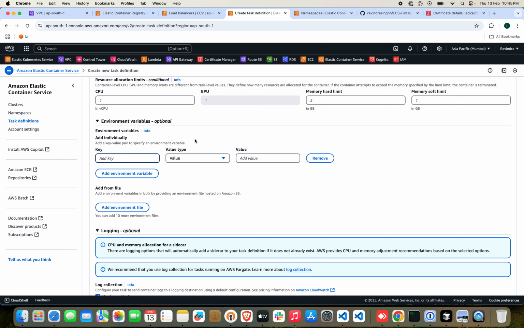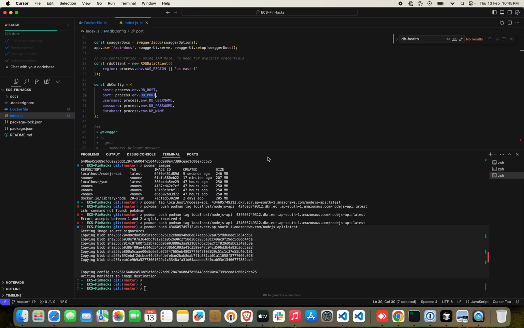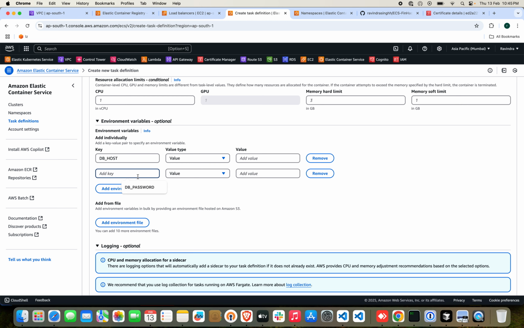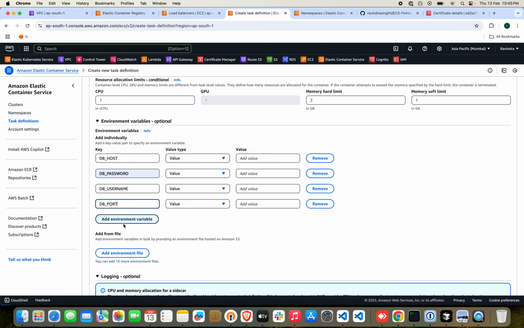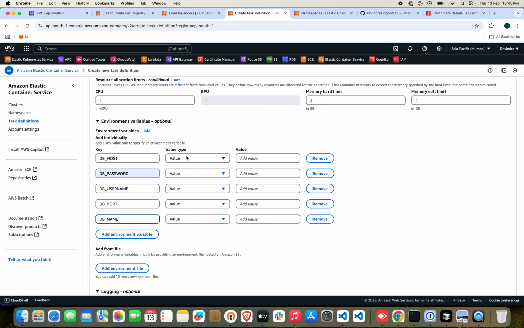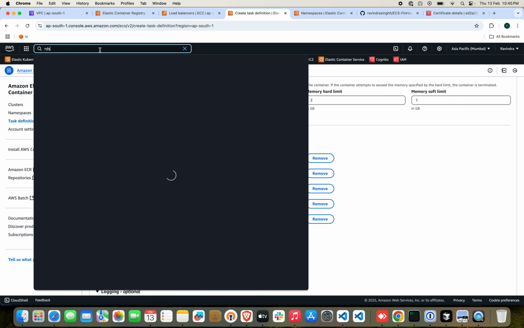So if our container wants to connect with the RDS, if we go to the code side, you can see that we have declared the environment variables. Let's copy the environment variables here: DB host, DB password, DB username, DB port, DB name. You can see there's a value and a value type. With the value type we can hard code here, or pass a Secrets Manager ARN. For now let's keep it as plain text, and let's open the RDS and take the values from there.